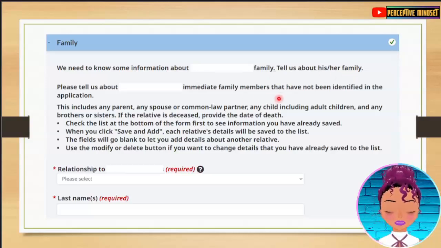Tell us about immediate family members that have not been identified. So what if you had a child, but that child is not related to the spouse, your current spouse that you included in your application? Now, this is where you would have to include that child's biological mother's information. Note, this does not mean that that person is included in your PR application, but that person is immediate family to that child. So this is where you put that.